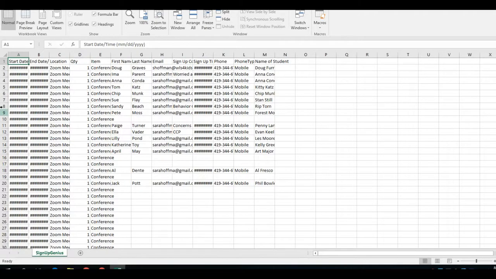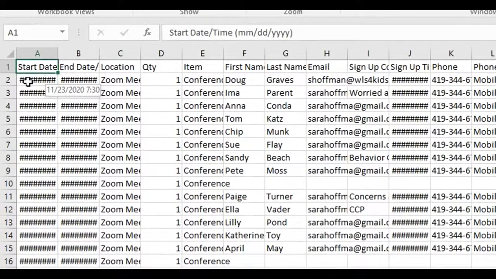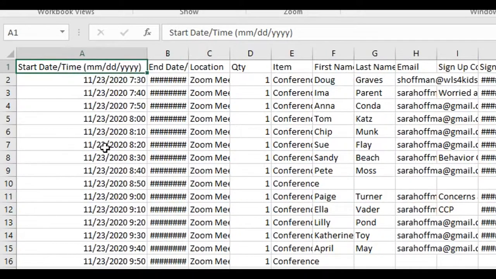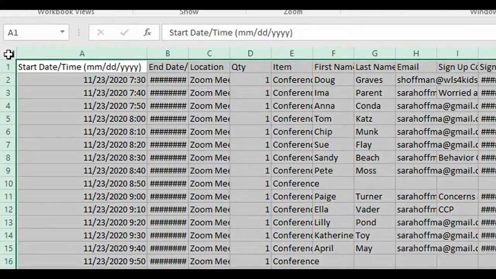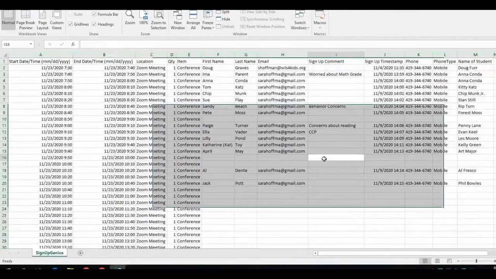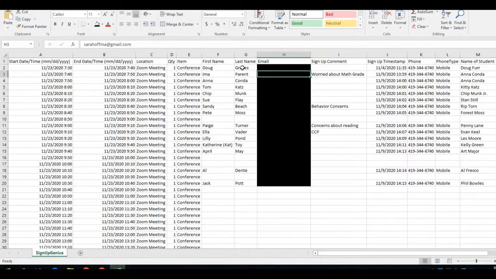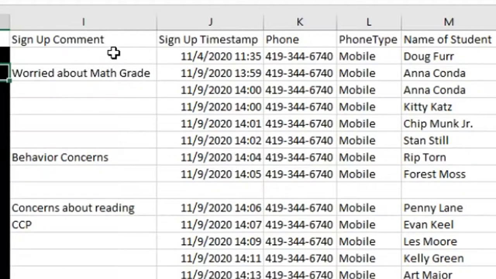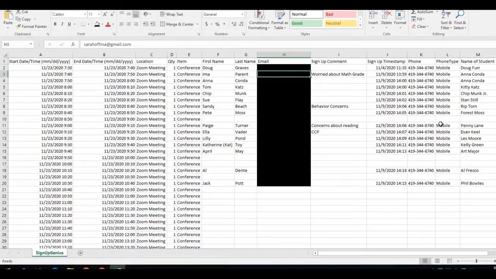All right, so this is the report that it runs. Now, if you see this little, you get like little hashtags for the start date. If you just click here, and then you can expand it, and it will show the start date. If you want to expand everything, and this works in Google Sheets also, just click in this upper one where everything is highlighted, then double click there, and it opens up everything so that you can see. So this is the report, and then so it has the first name, last name, you got the start time of the meeting, end time, any comments that the parents put in, when they signed up for the conference, their phone number, and then the name of the student. So that's how you run that report.